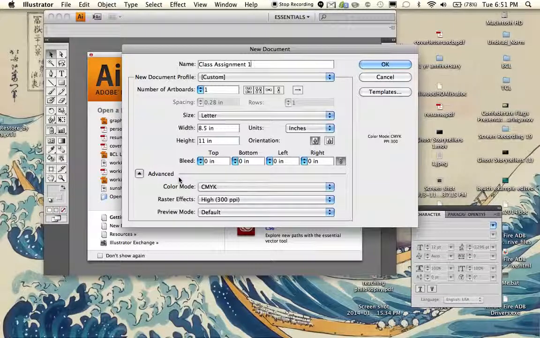Underneath my advanced, I have color mode, CMYK. This stands for cyan, magenta, yellow, and K represents black. CMYK is standard in graphic design whenever you want to do print work. This is representative of the colors within the printers as far as the inks that you may buy for a printer. Raster effects, this is very important.